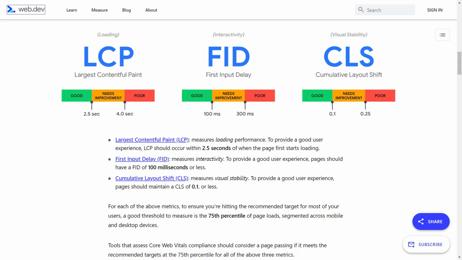So let's get started. The first element is the largest contentful paint, or LCP. What this effectively is, is the largest element that loads in the viewport of the visitors to your website. And this can be things like images or it can be text. It's just whatever the largest single element is in that viewport, how long does that take to load?